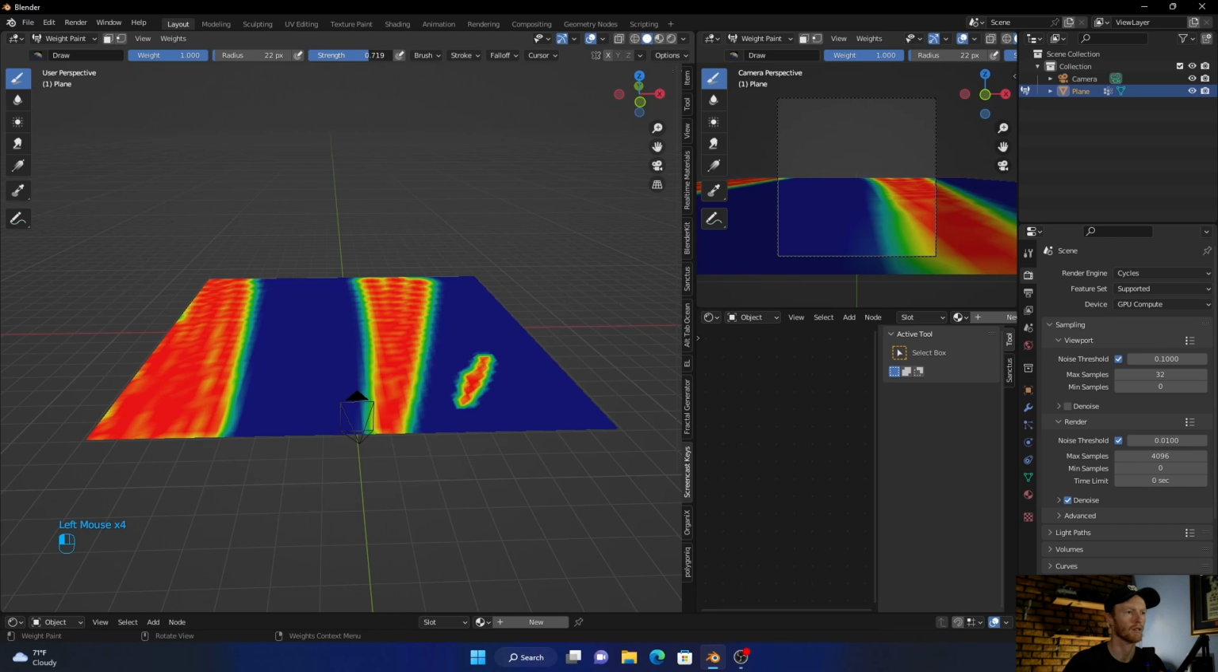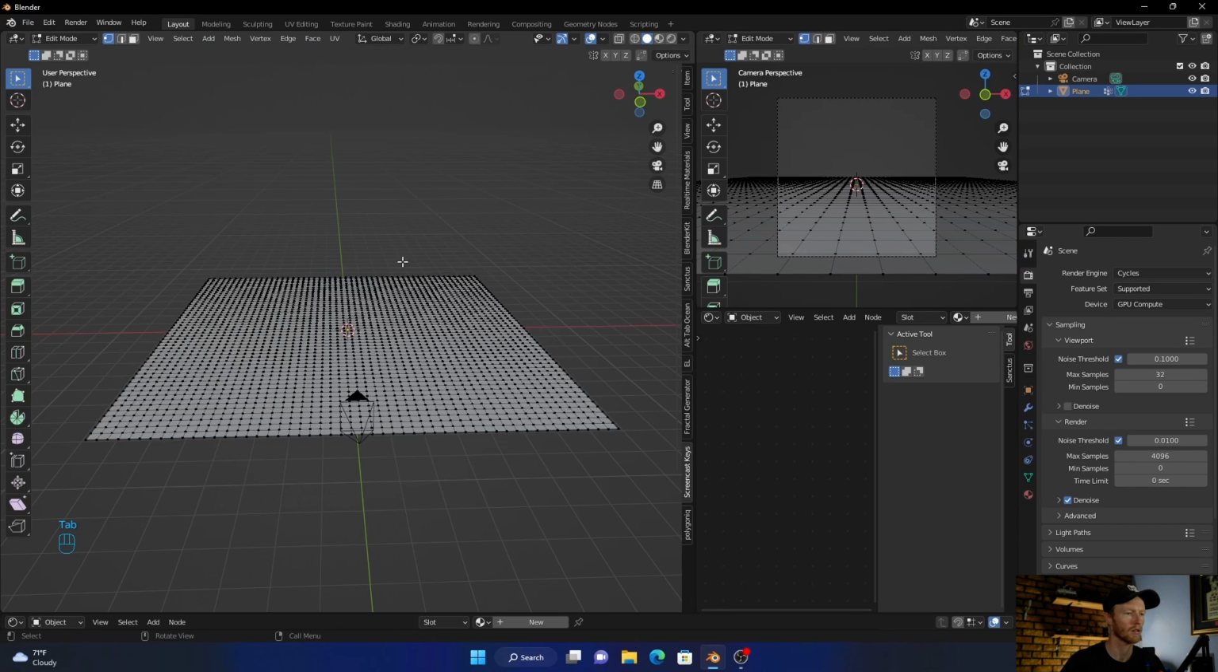And then obviously like that, you can make the radius smaller. You can make the strength less, so it won't be as much. Something like that, if you want to put grass there and less there, and then obviously same there.